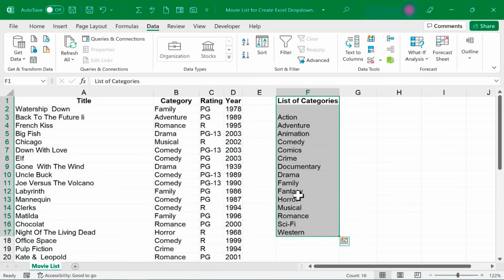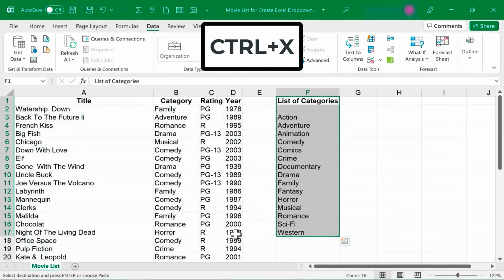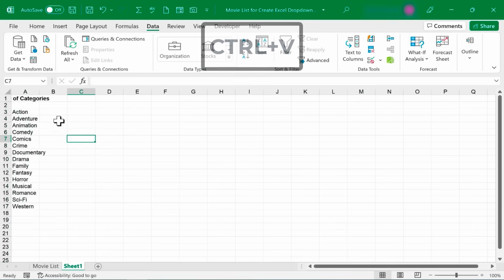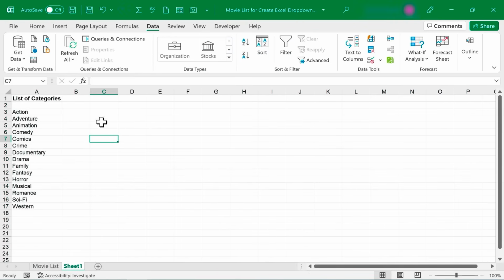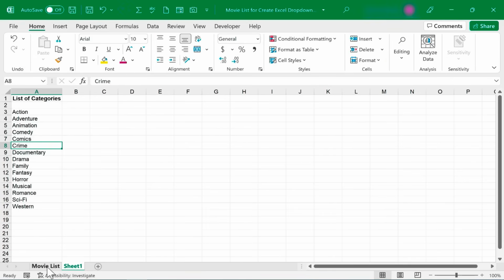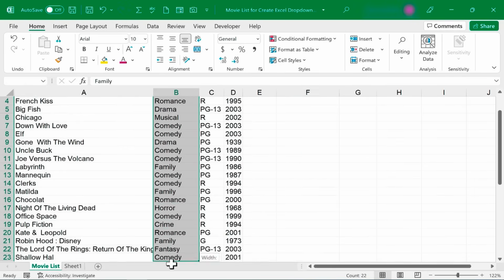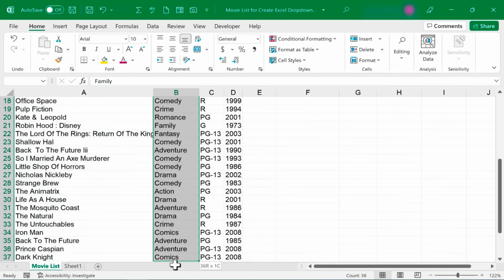So I'm going to select the list, hold Control, tap X to cut, and then I'll click this button to give me a new tab, a new sheet, and then Control V to paste. I'll double click between the A and B columns so that it fits better in the column. Okay, next I'm going to go back to my movie list spreadsheet and I'll select the range of data where I want the drop-down list to appear.